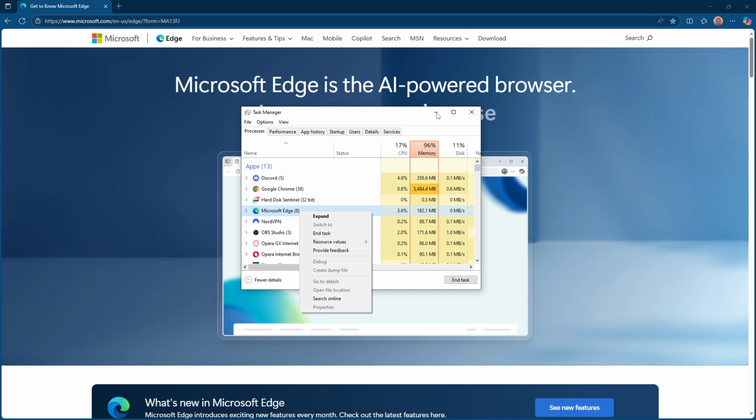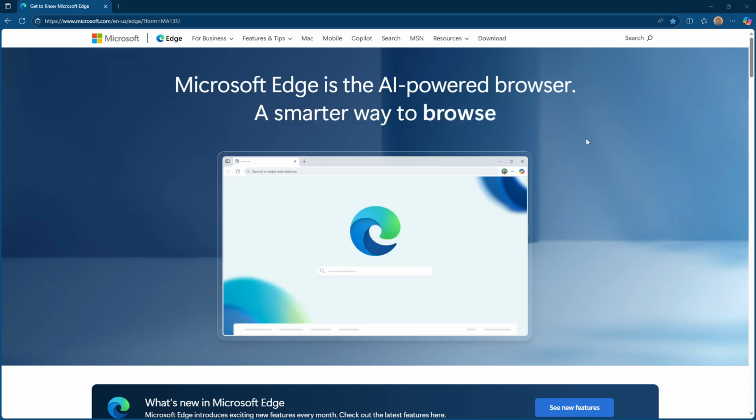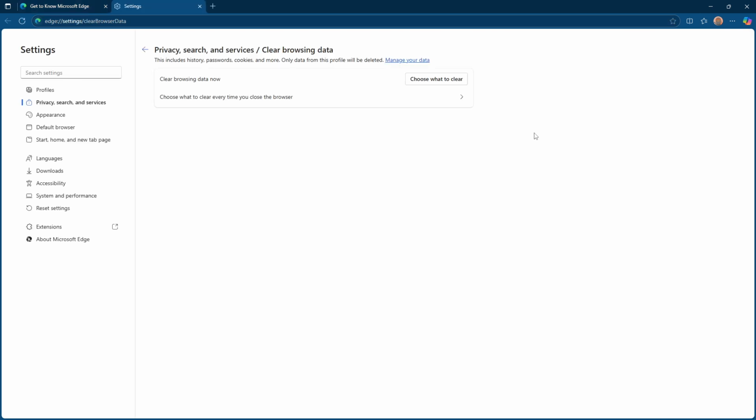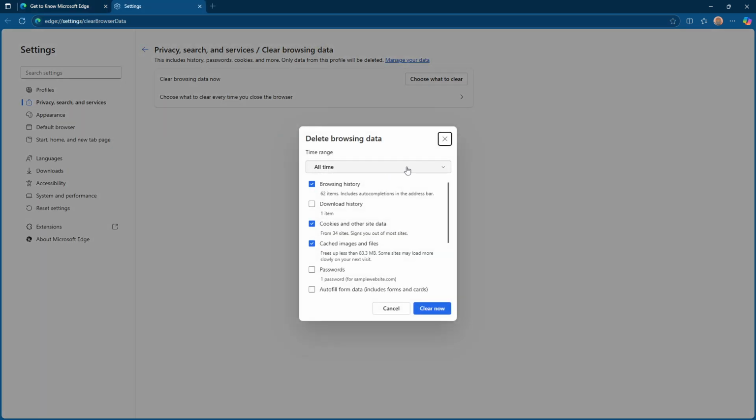If that doesn't work, clearing your cache and browsing data could be the remedy. With Edge open, press Ctrl, Shift and Delete to bring up the Clear Browsing Data menu. Set the time range to all time to ensure you're clearing everything. Make sure to check the options for browsing history, cached images and files, and cookies and other site data. After selecting these options, click Clear Now to remove them. This will help eliminate any corrupted data that could be causing Edge to underperform.